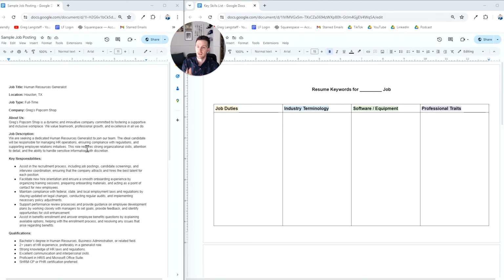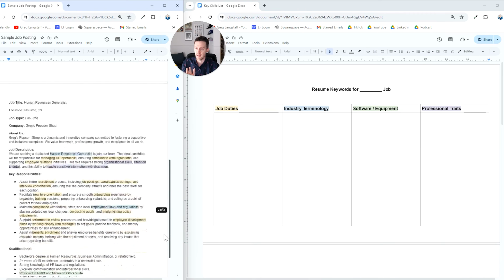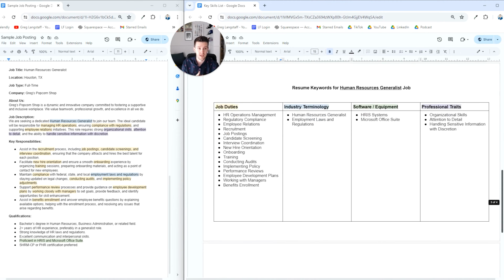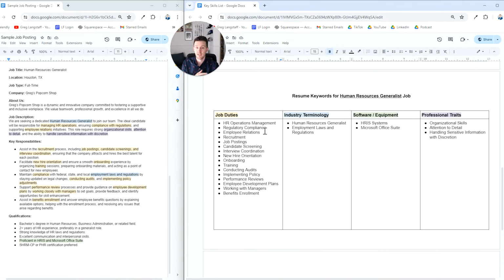So what we'll do is take a close look through the job description itself and highlight all of those keywords. And then what I'd like to do is move them into a table like the one you'll see on the right. Here's a sample of what it looks like when it's completed. So once we have all these keywords, we're going to prioritize job duties, industry terminology, and software and equipment over professional traits, which is generally more of an afterthought. And then we're going to put as many of those keywords that apply to our experience into our resume.